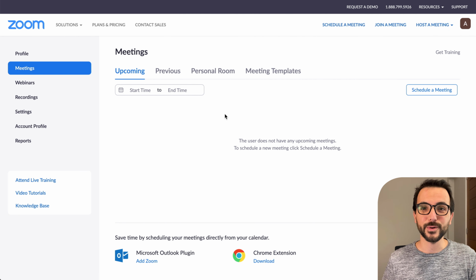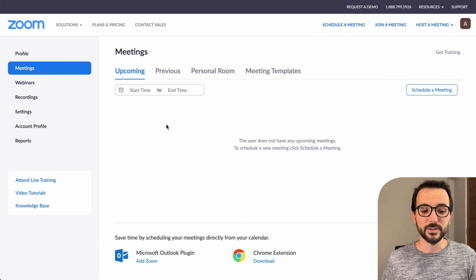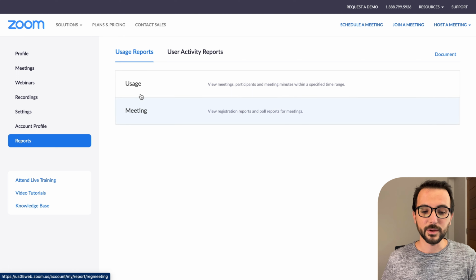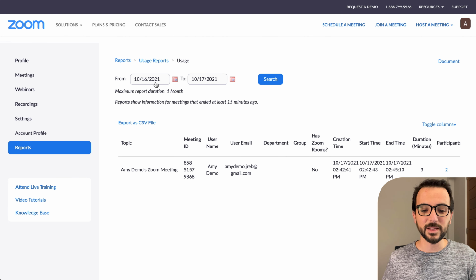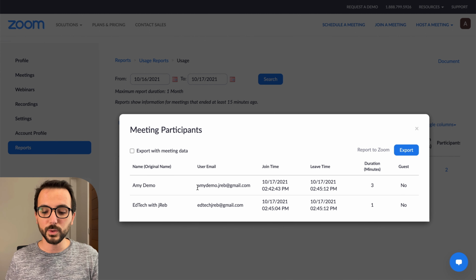You can create reports from the meetings or webinars you have hosted on the Zoom website. You just have to log in, click on Reports, then click on Usage. There you can select a date range to search for meetings. And once you locate the meeting you want to see the report from, click on the participant's number. There you will get the detail of who joined, when did they leave, and how long did they stay.